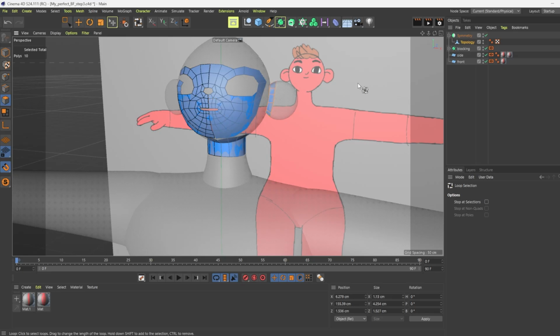Let's take a quick theoretical detour. Why do we use loops? Because loops allow clean deformation, better animation control, and easier selection and UV mapping.